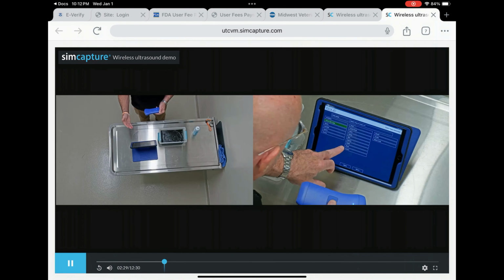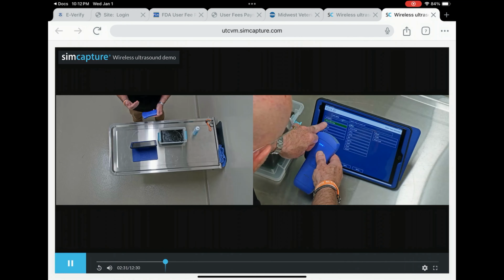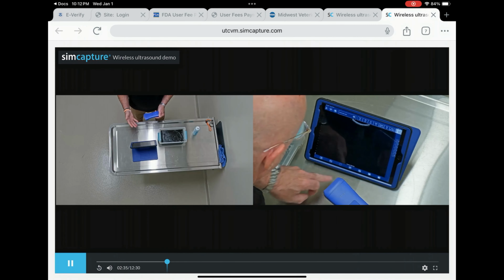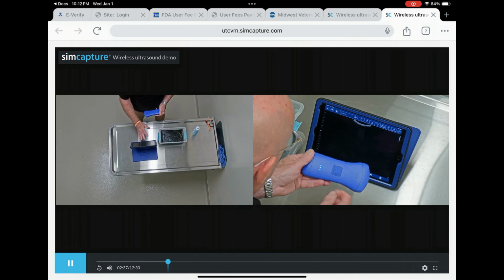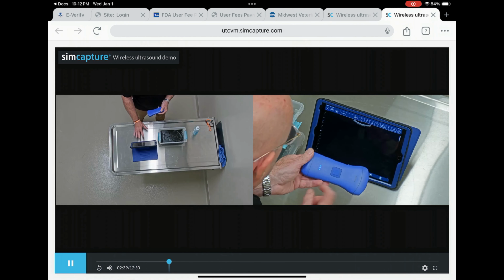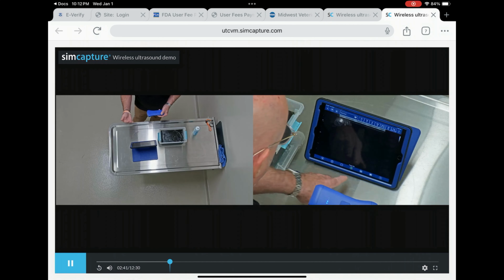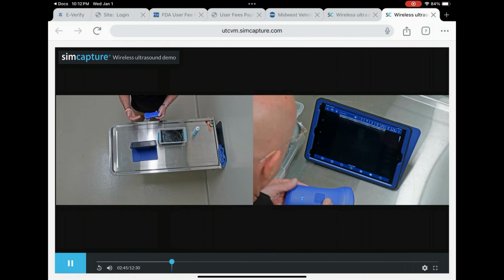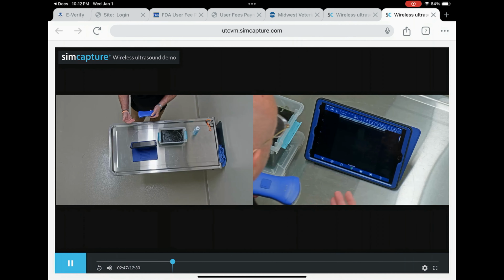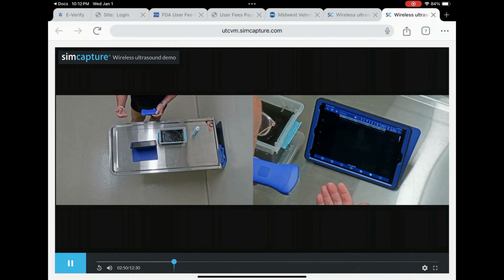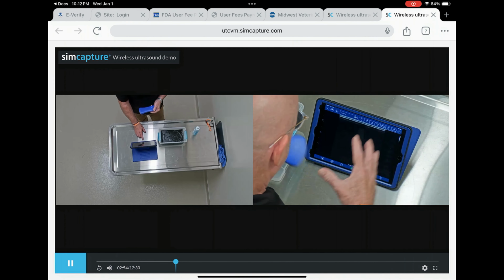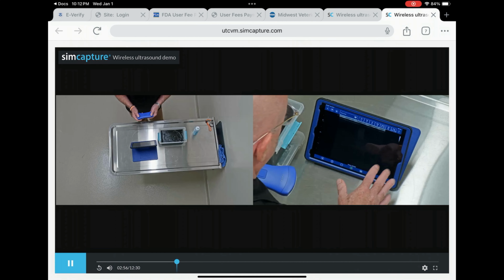The app itself is fully featured. It's essentially a cart that we've developed and shrunk down small into a single app. All of our controls are here on the screen for image optimization. We can save images. We save JPEGs, MP4s, and DICOMs. We can transmit those images anywhere at any time via a simple send function. And I'll demonstrate that in just a moment.